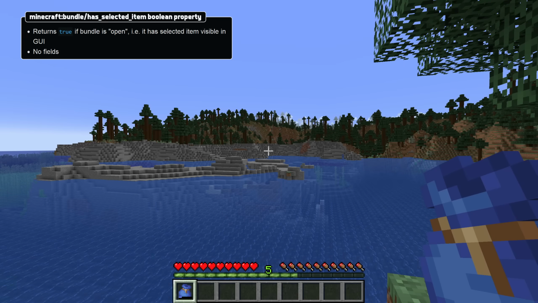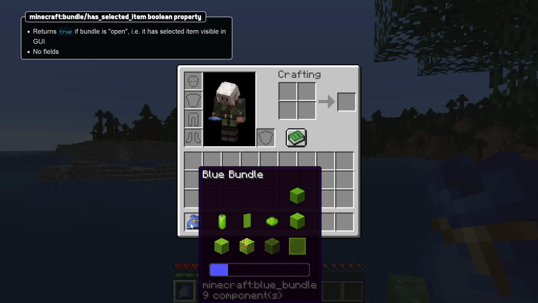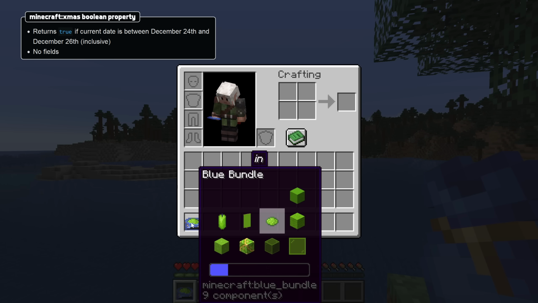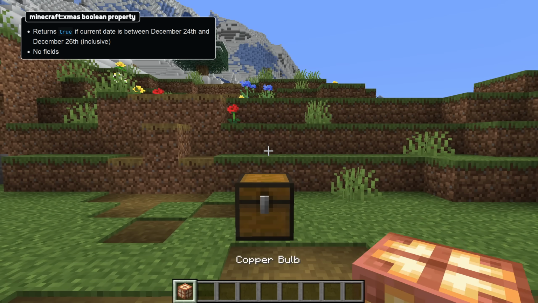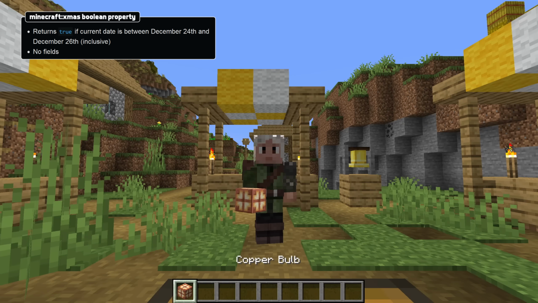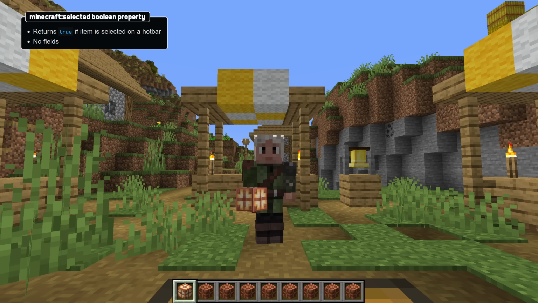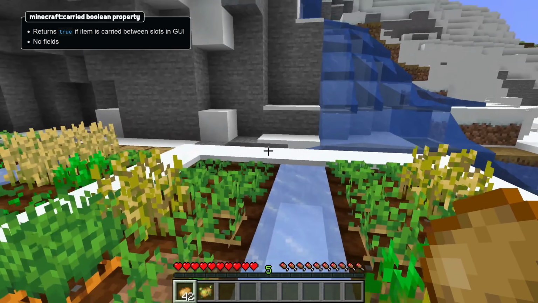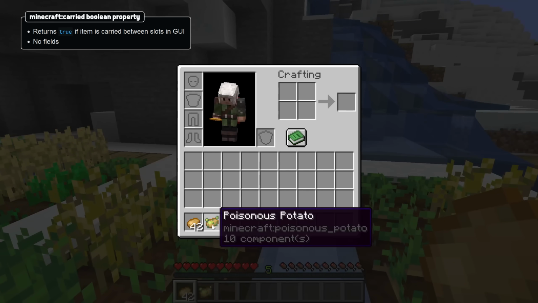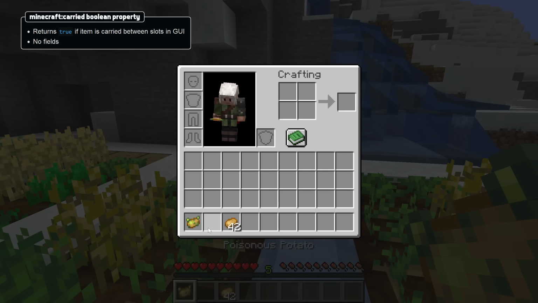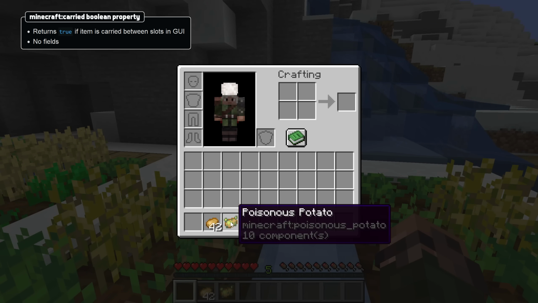The bundle/has selected item property returns true if the item is a bundle which has an item selected in the tooltip. The Xmas property returns true if the Christmas event is currently active. That is, the computer's time is set to between December 24th and December 26th. The selected property returns true if the item is selected on the hotbar. The carried property returns true if the item has been picked up from a slot and is currently being held in the mouse cursor in a UI.